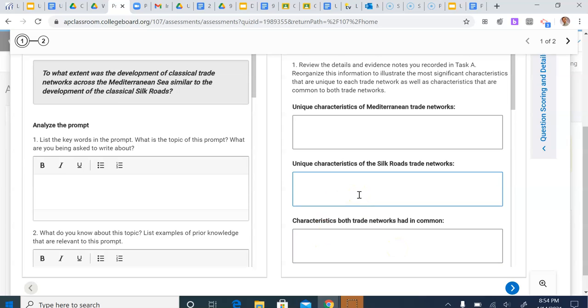Now you may have, based on what you found, more things that are similar about them or more things that are common. You might find a lot of similarities about them, or you might find a lot of things to be different about them. Whichever way you take it, that's fine. You should be able to add a little bit of something in each of those though.